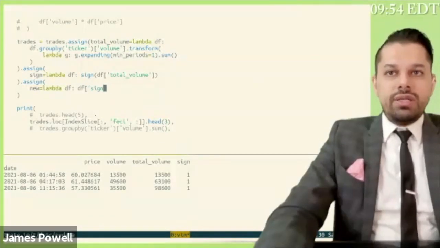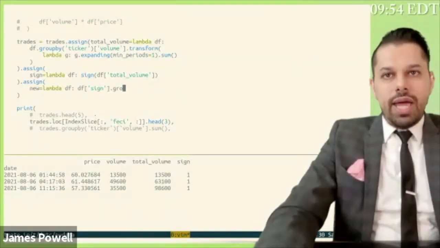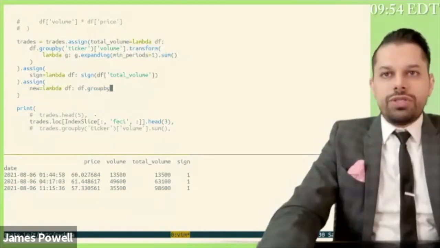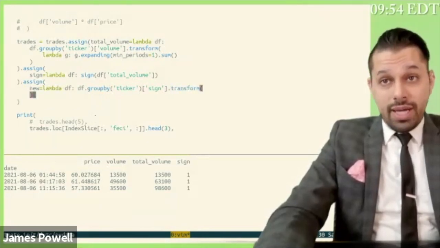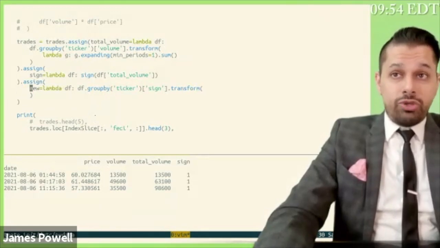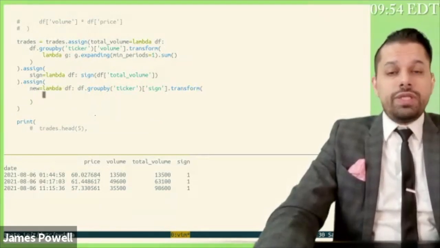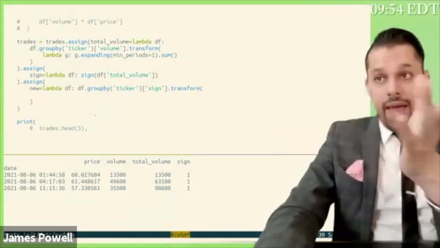I just take that sign column and group it by ticker, or actually I like to do group by first. So let's do this first on the ticker and then grab that sign column. And then I can do a transform on that sign column because I want to keep the same data frame. I'm just creating a new column. So I want to keep the same structure of this data frame. I want the same indexing. I want everything to match up.